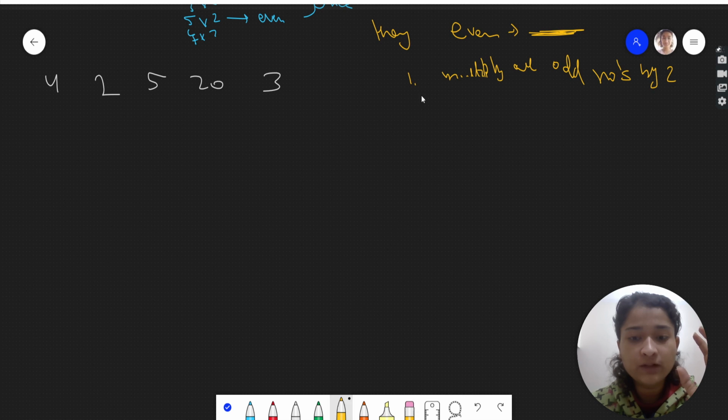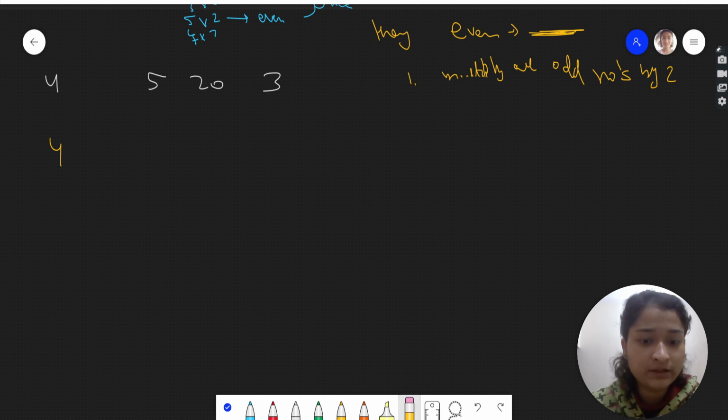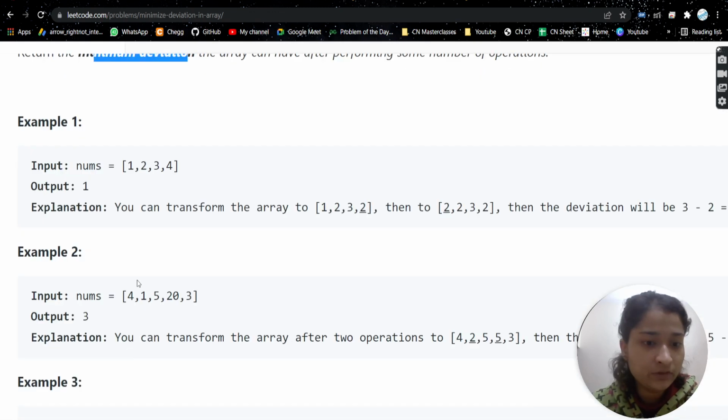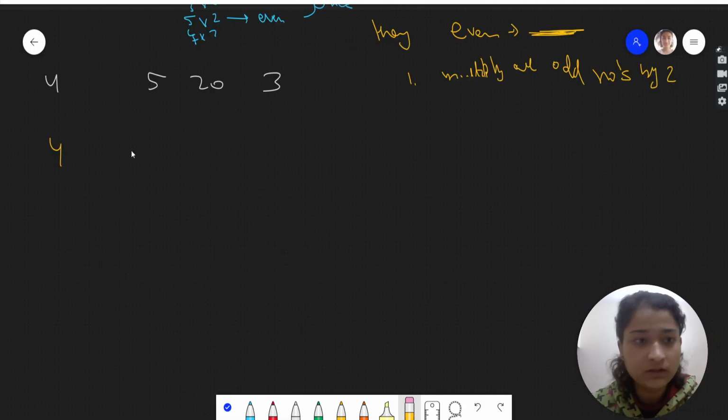So in the first step, we are multiplying all odd numbers by 2. Here 4 will stay as such, it's not odd. Also, here it was 1. I mistakenly wrote it. In the test case here it was 4, 1, 5, 20, 3. So here 1 will come.